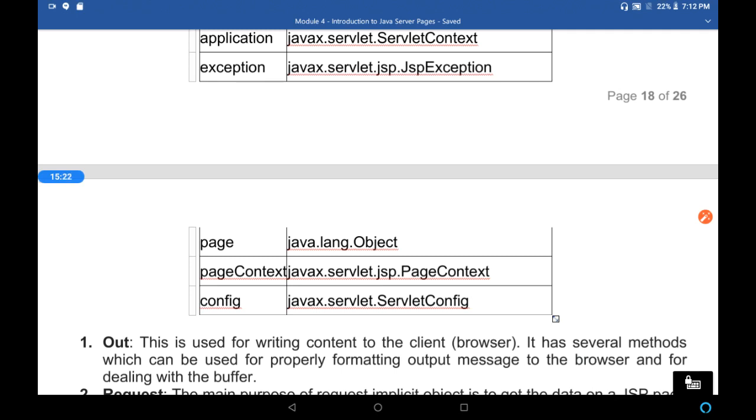This page object is responsible for referring to the current servlet instance. The current page which is active, or the current page which is being accessed, is said to be the page. For processing the current reference to the current object or current page, we will be using this object.